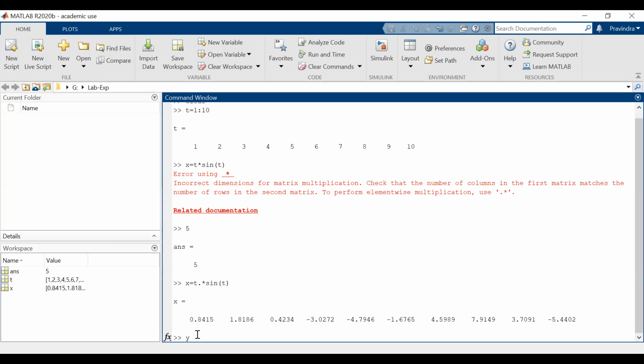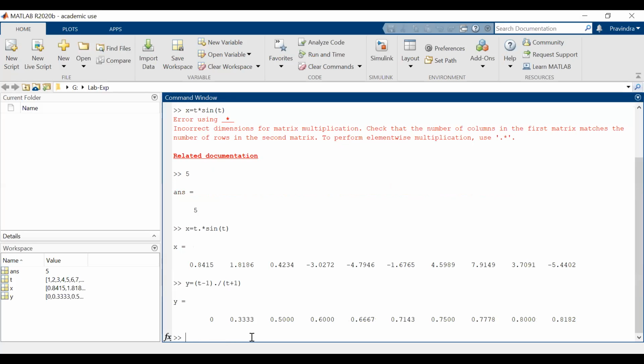Similarly, y is equal to t minus 1 divided by t plus 1. So division is also element by element division. You can have this thing.